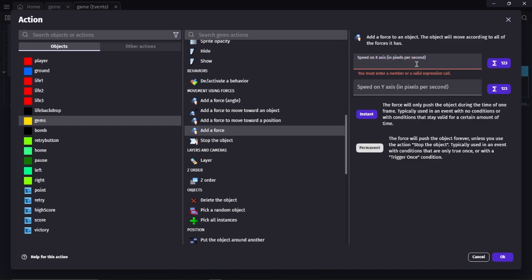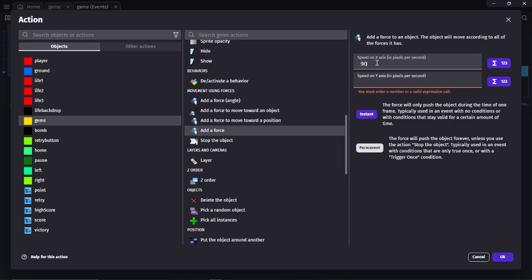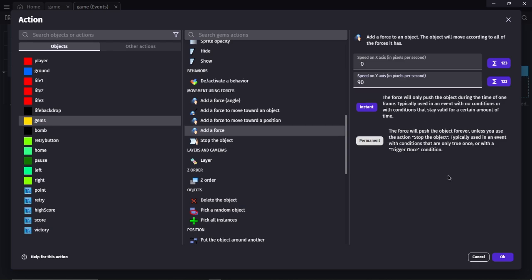So we just put 90 here, and for the y-axis we put 0. Am I getting it right? Okay, no, sorry for that. I don't know if I got it right. We'll just reverse it. You put 0 in the x-axis, and in the y-axis you put 90. Instant drop the object and click OK.